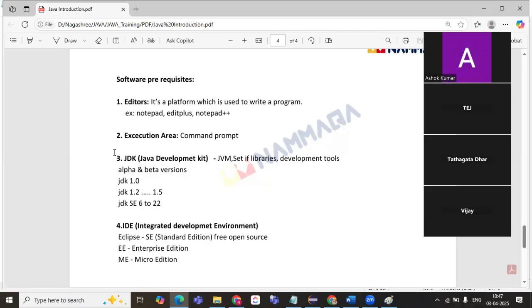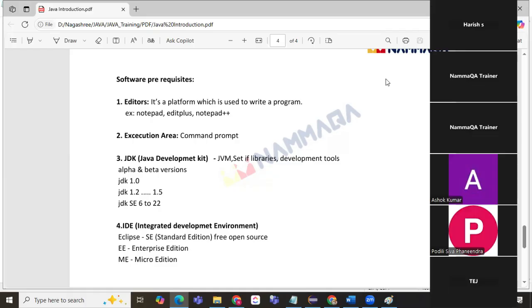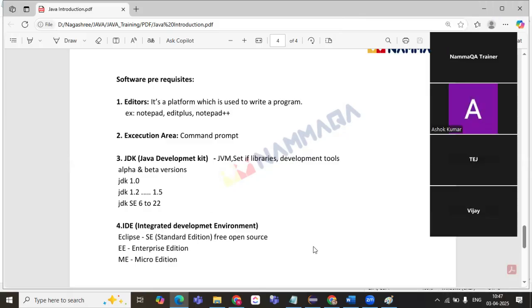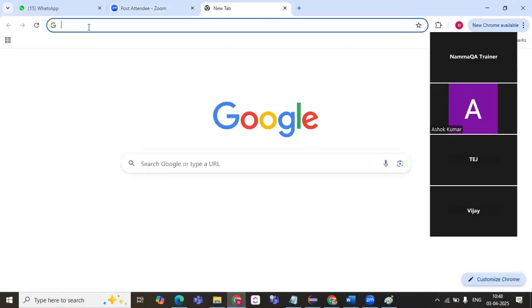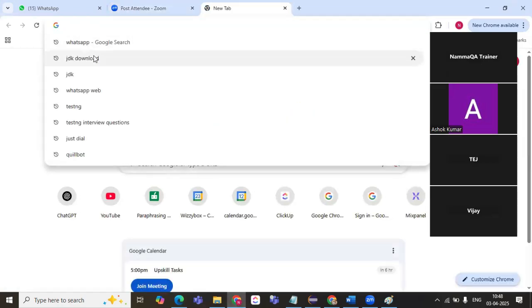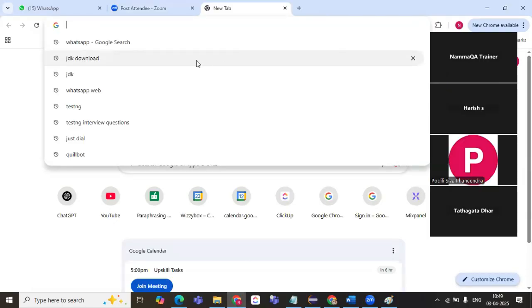So does everyone have this JDK, or how is it? Who all have the JDK in your system? Can you please raise your hand? Not yet. Okay, then we will download it together. So everybody is in front of the system, right? Shall we follow the steps now? I'll guide you, so please follow the steps. Once you complete each step, please let me know. Then only I'll go forward.